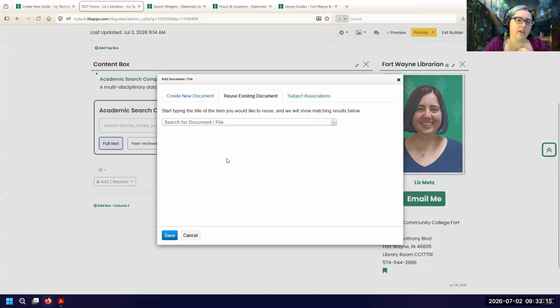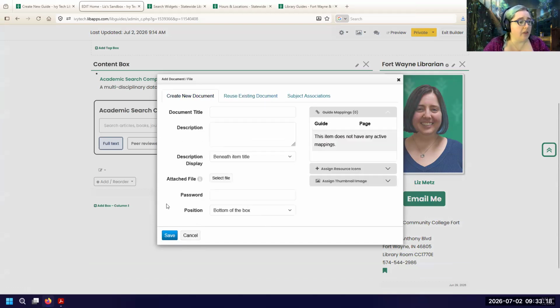One thing about documents and files is after you create them, you do get a link for them that you can use in other places. However, we do highly recommend keeping the file asset somewhere on your guide so that you have an easy place to update the file if you need to.